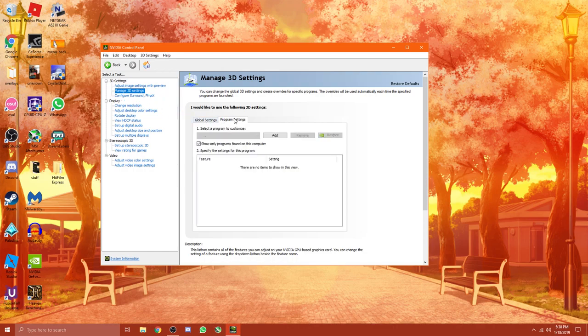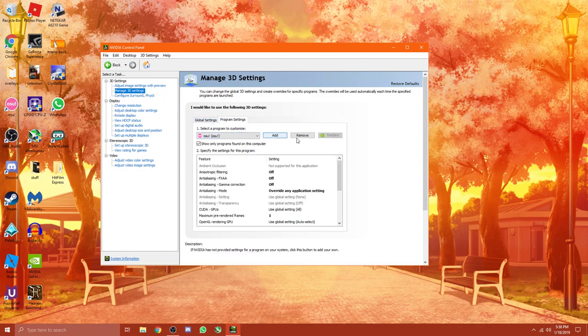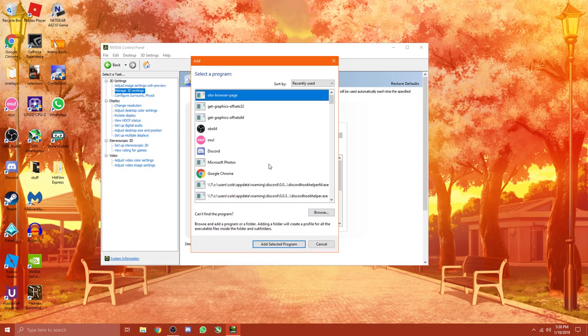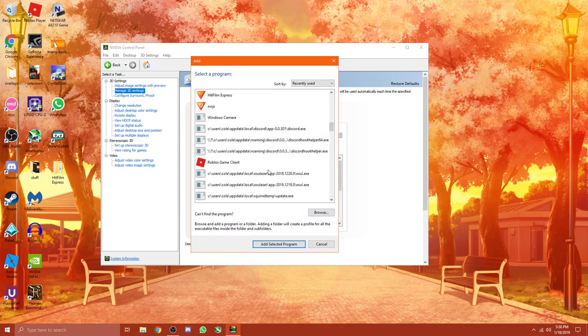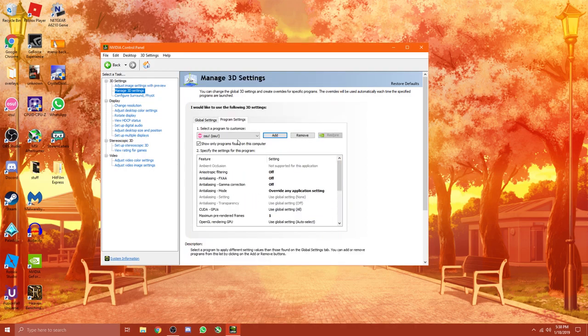Now, if you do not see osu! in this list, you can hit Add, and you can add a different program. It may take a bit, but you can search through and find whatever game you have on here, and it'll help. So once you find osu!, select osu!.